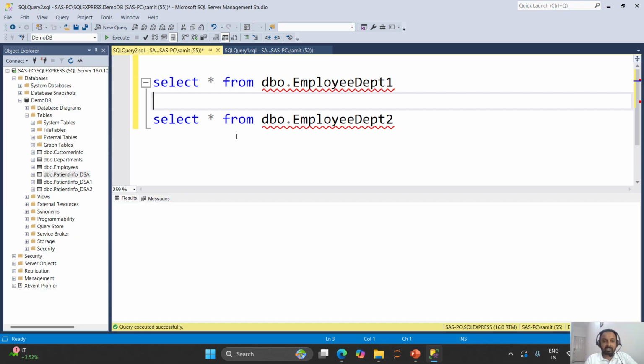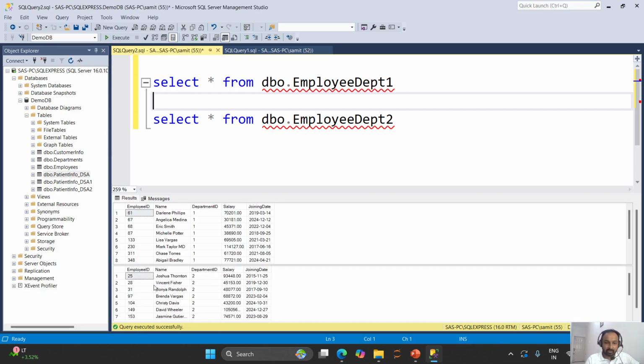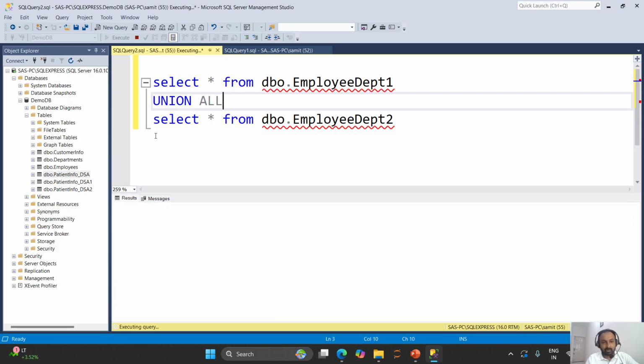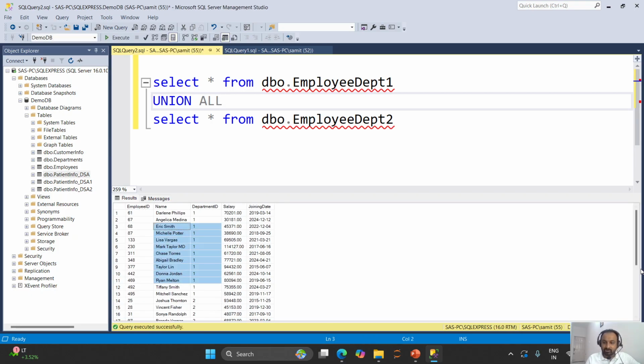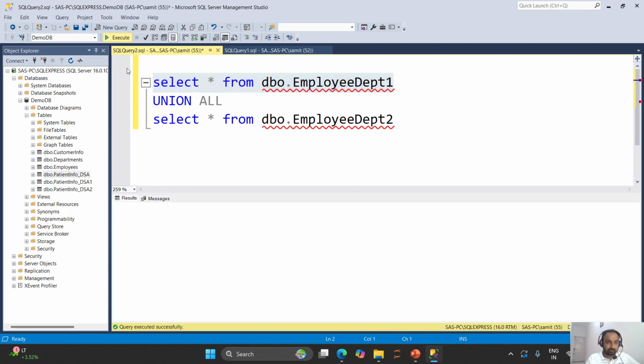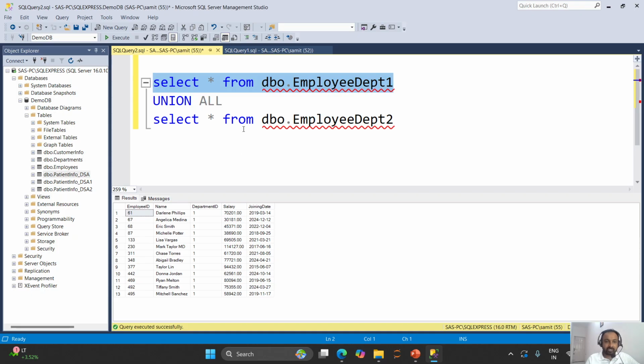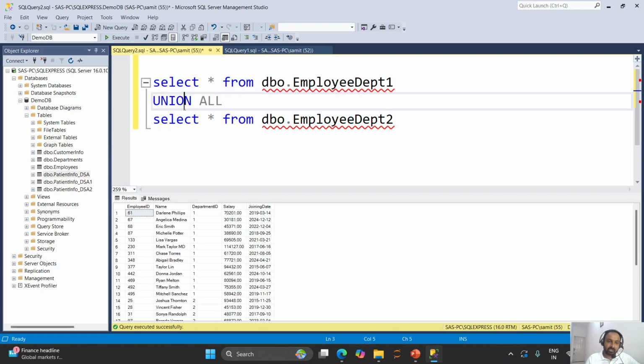One way is to select this data separately, so you'll get it as separate results, but you need it together. In SQL, if you want to do it, you can use union all. Say union everything, so you get everything as 30 records. We have around 13 in department 1 and 17 in department 2, so it combines and gives you 30 records, correct? So with union, your number of columns remains the same and the results are stacked one on top of the other.